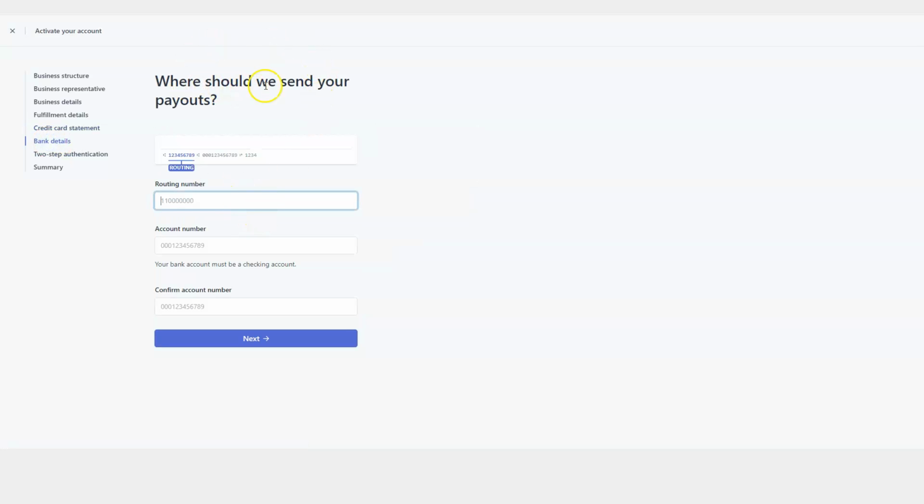And then bank details, this is important as well. It says where should we send your payments? You definitely want to make sure this is filled out correctly when it comes to your bank details: your routing number, your account number, and then you want to confirm your account number. I can't stress enough how important it is to make sure this is filled out.